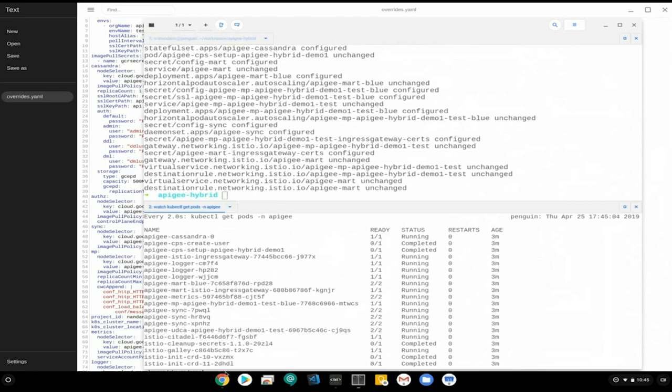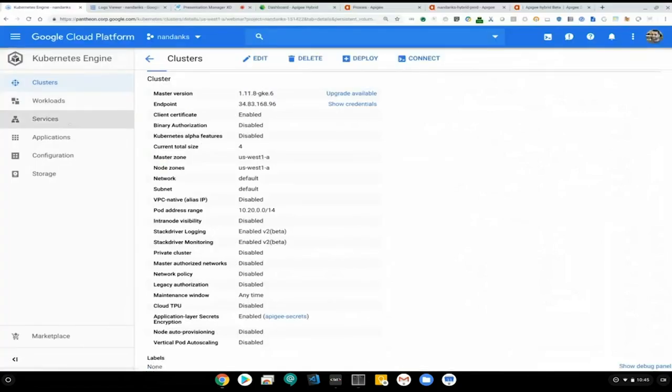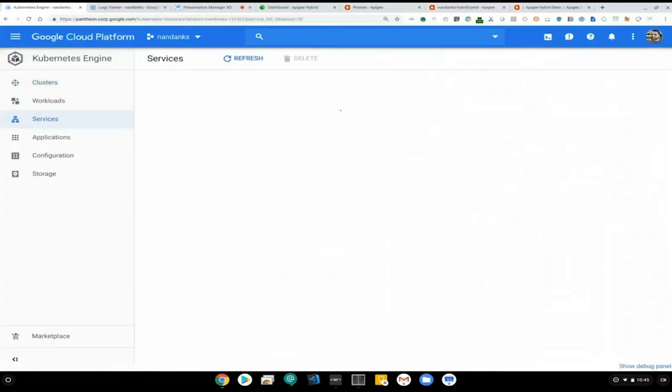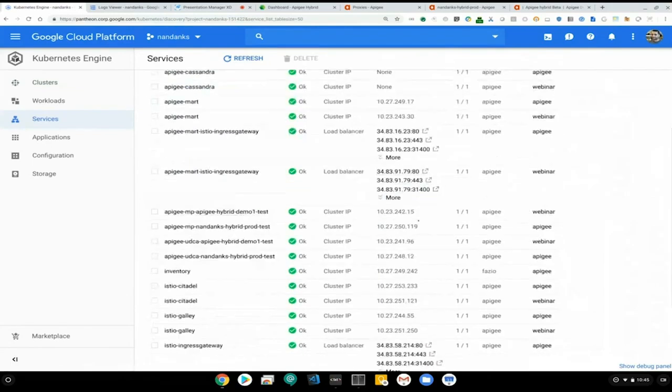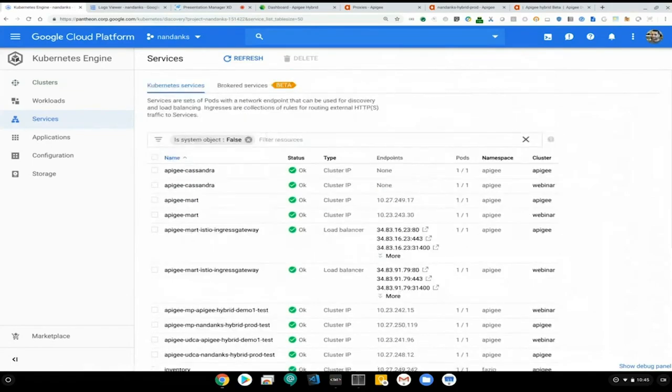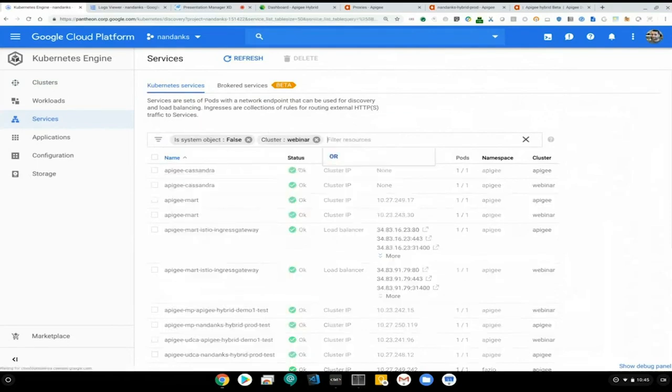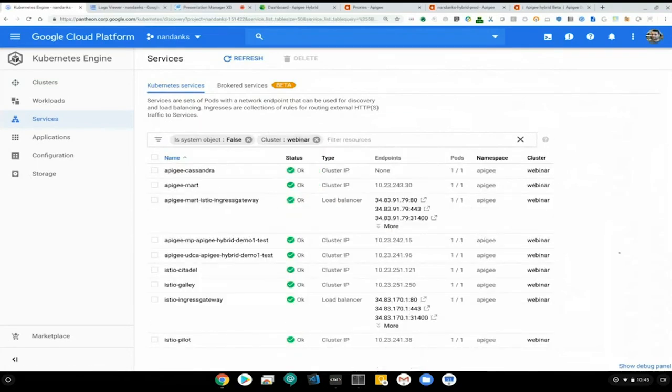So at this point, let me see if I've gotten a public IP address. And once I have my public IP available, I should be able to try this. So let's go to cluster, and let's go to webinar, and let's wait for this. All right, so I've got my public IP also available. Because I'm running on the cloud, I can use the service type as load balancer, and it automatically creates a load balancer for me.